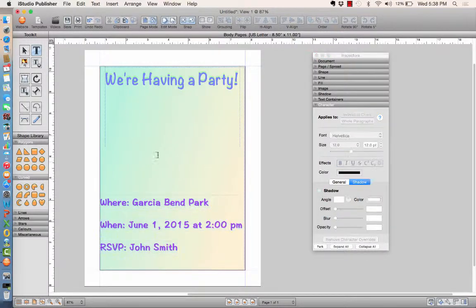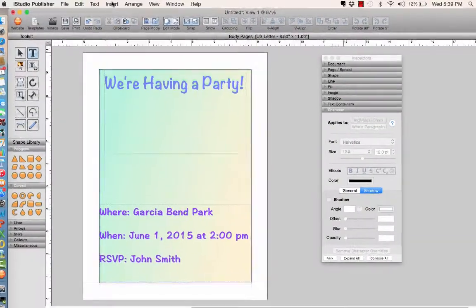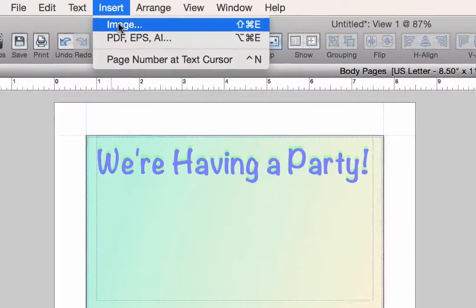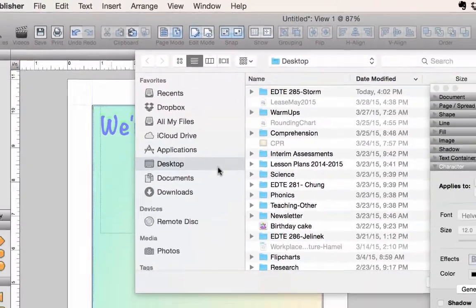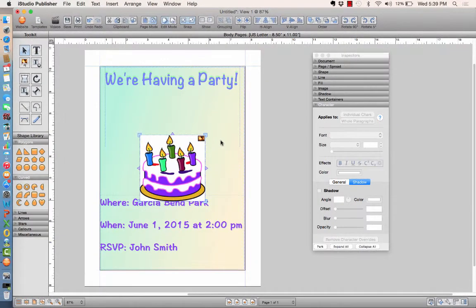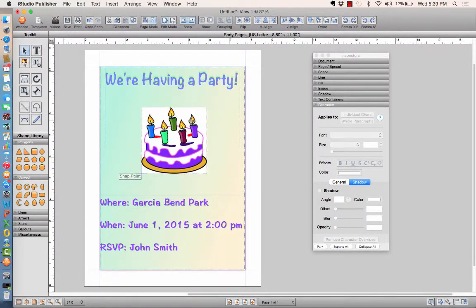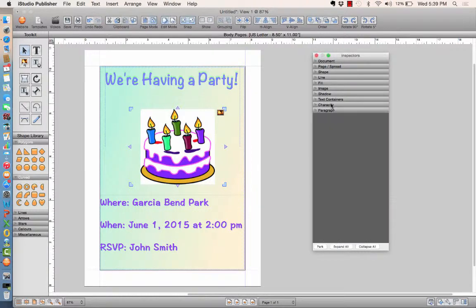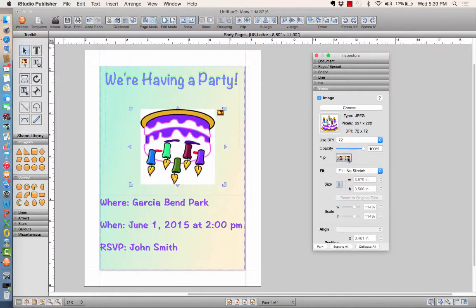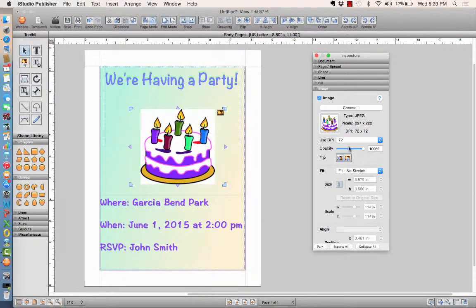Okay, now to add an image, I'm going to come up here and I'm going to select Insert, Image. Choose an image from a file on your computer. I like to have one on my desktop and ready to go. Select it. And you can change the size and location by simply dragging or going to the corners and pulling. There's extra editing features if you select the inspector tool and select Image. And here you can flip. You can change the opacity, whatever you would like.